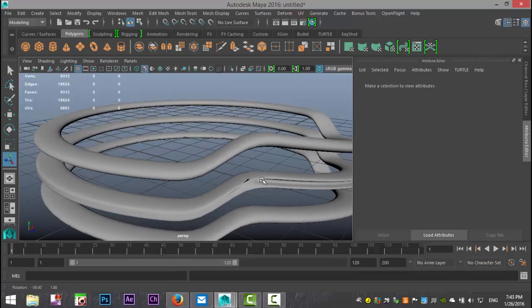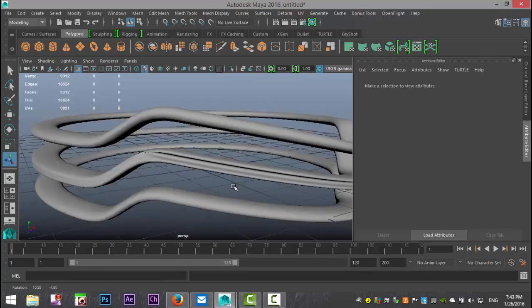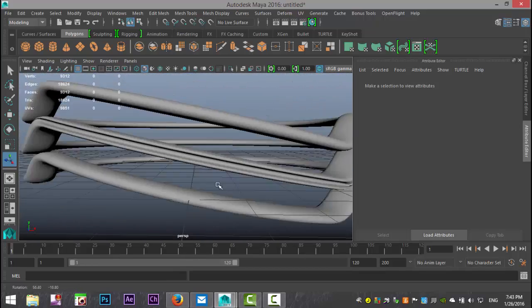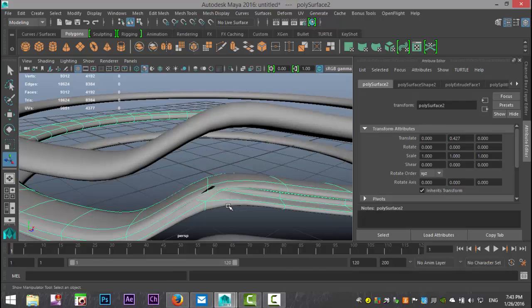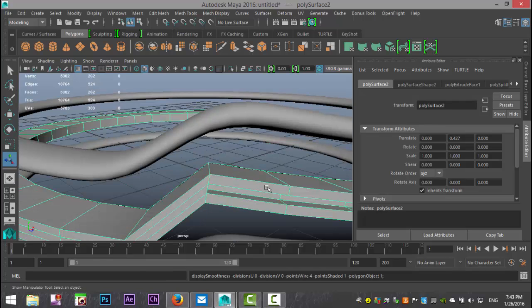So we have our opening. Looks like we've got a little issue on the corner there, just right there. So it wants to go back. Let's see what the problem is.